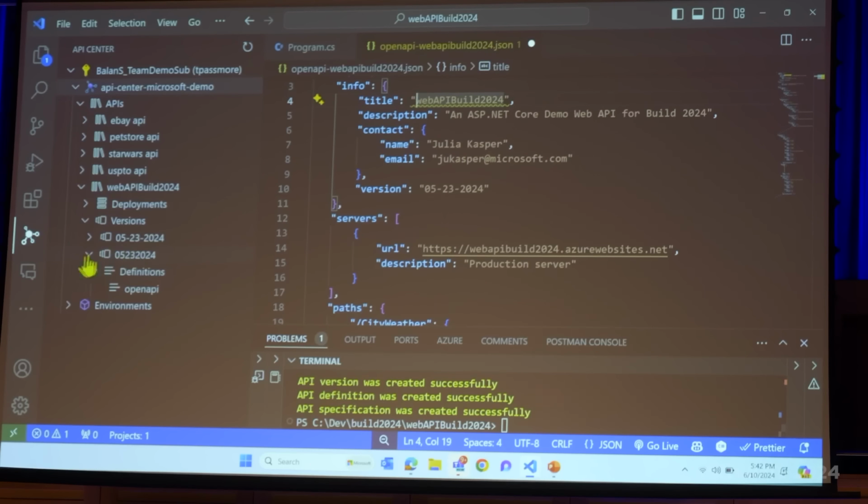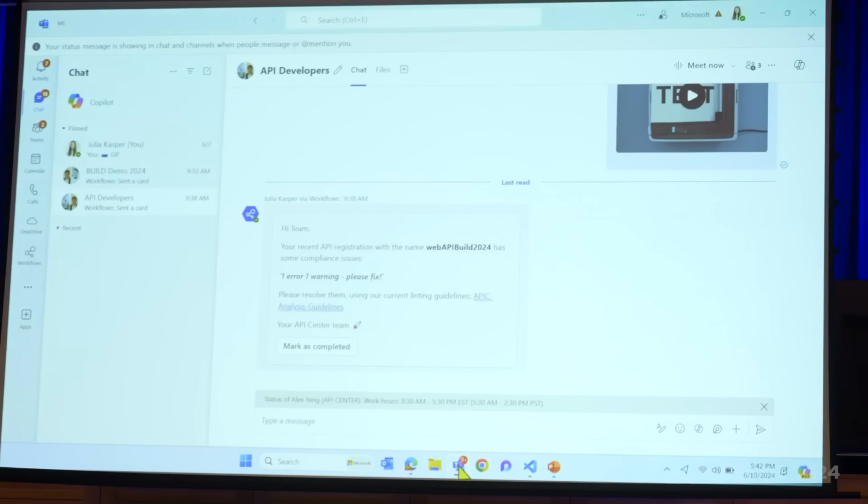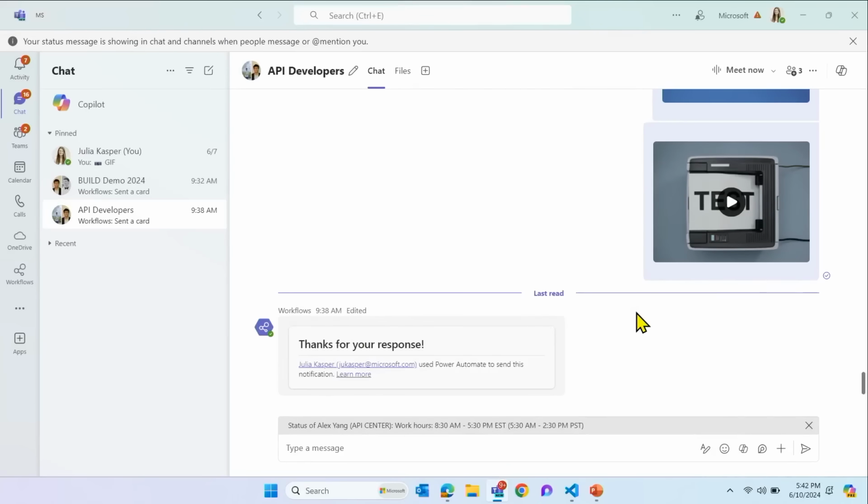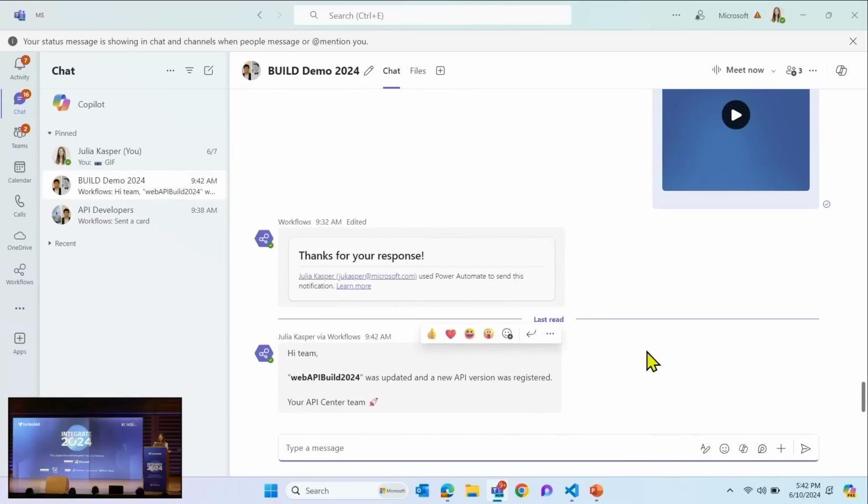So I went ahead and already created this new version, because this time I don't want to register a new API, right? I only want to register a new API version. So this one is showing up here. Perfect. Now as a developer, I can mark this as complete, and this will then trigger another workflow and tell my API admin, perfect, this has been updated, a new version was registered.